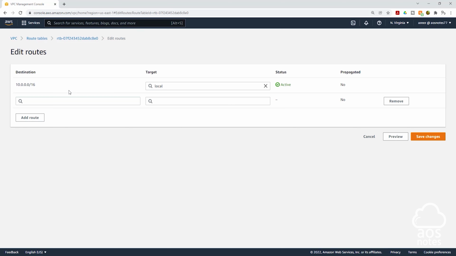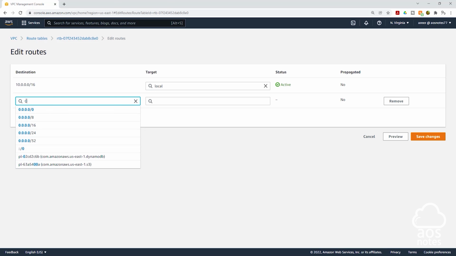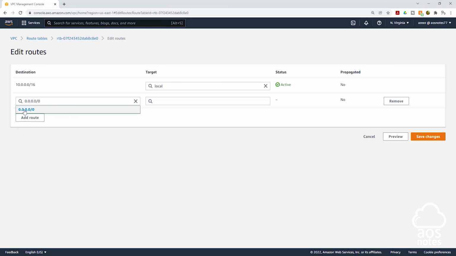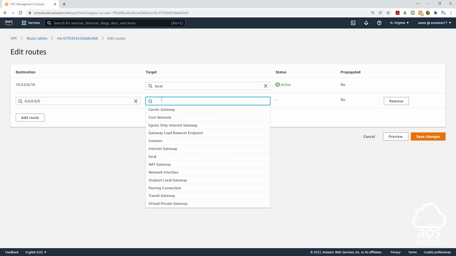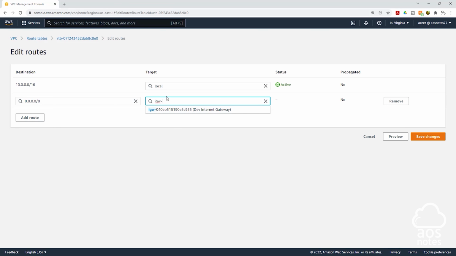To add a route that routes traffic to the internet to this route table, under Destination, we are going to type 0.0.0.0/0 in this search box. So click in here, type 0.0.0.0/0, then select it here. Then under Targets, we are going to click this search box again, and here we want to select our internet gateway. Once you select your internet gateway, the internet gateway you have in your VPC will show here. You can see it is the dev internet gateway and we are going to select it.